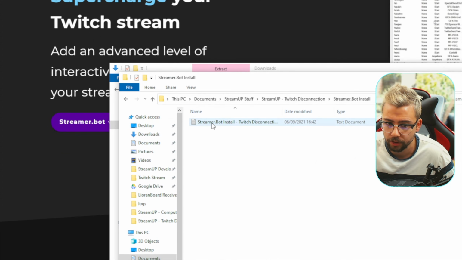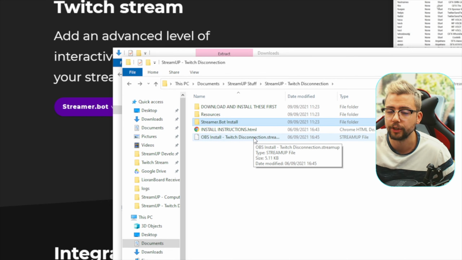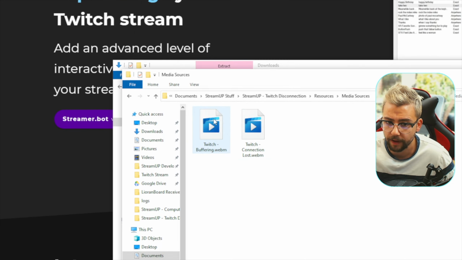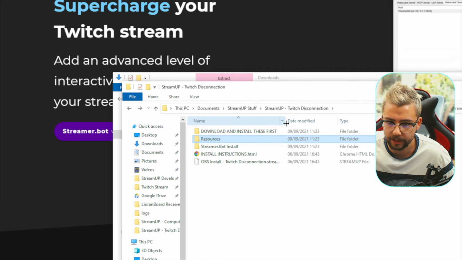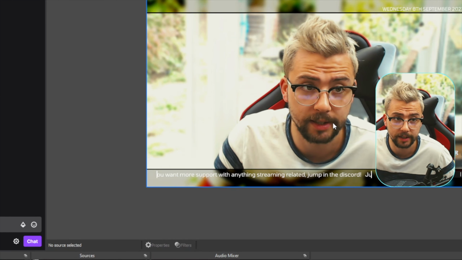We've got the Streamer.bot installed that we'll be using later, the installation instructions as well, which links you back to the Streamup website, resources of all the videos and stuff like that I'm using for this effect, and also the Streamup file as well. So now we're going to open up OBS, and I'm on my just chatting scene here.